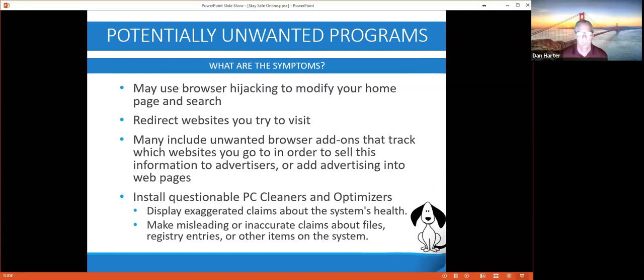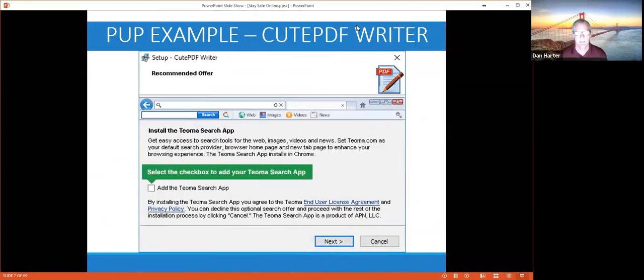So I'm going to step through a few examples of unwanted software and how you end up with unwanted programs, or PUPs, as I say, on your computer. So this is CutePDF Writer. It's a legitimate program.